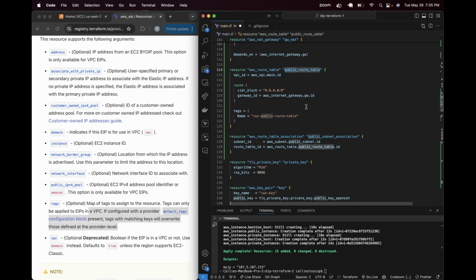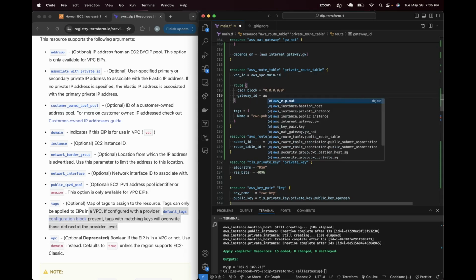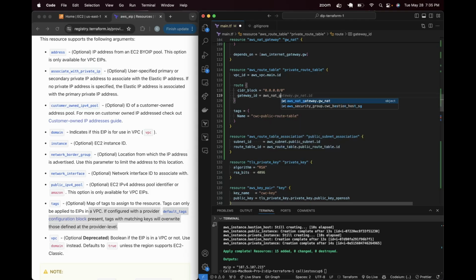So we want to create an AWS route table. We're going to call it the private route table. It will be in this VPC. And what route do we need? So CIDR block. So this is going to be all. And then gateway ID is not going to be our internet gateway. Our gateway ID is going to be our NAT. I'm going to try to type it out to make sure I can remember this.